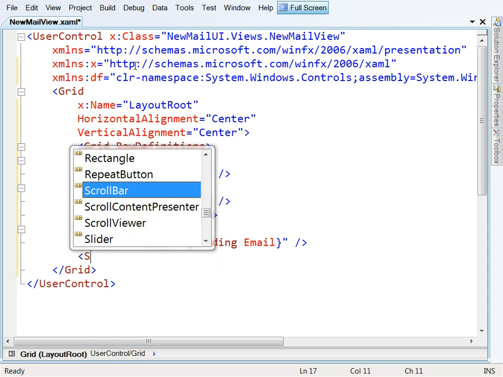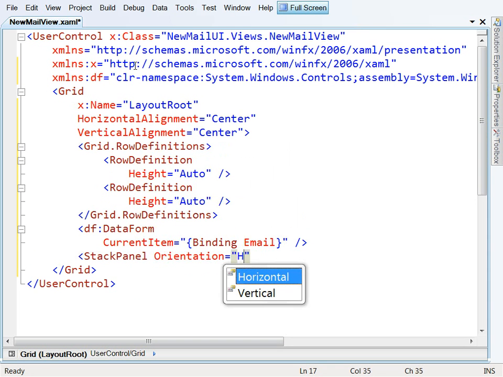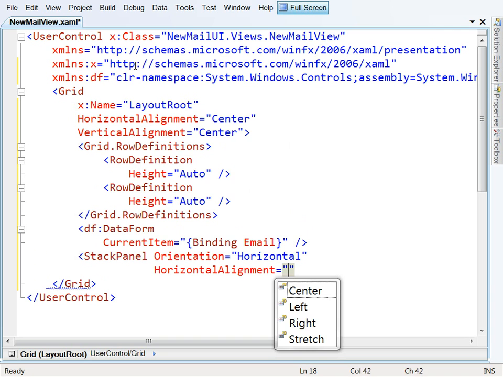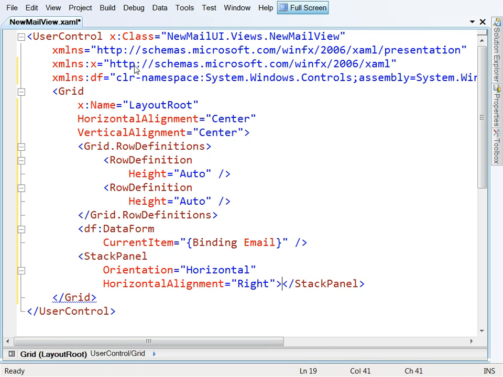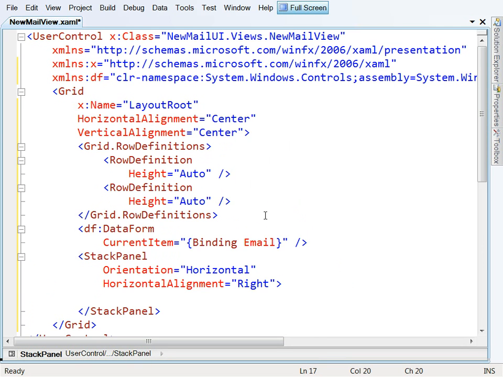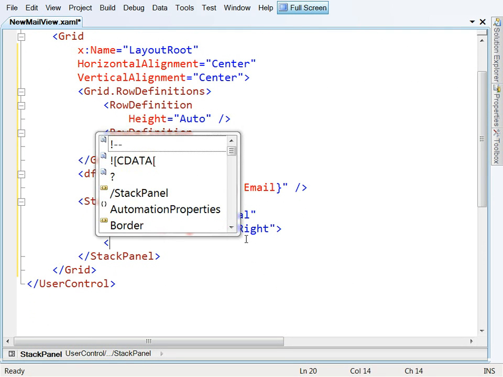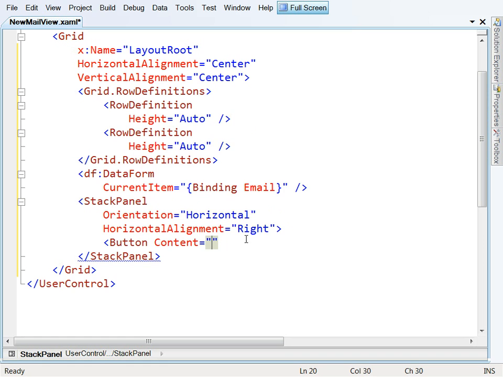And then let's also have a stack panel. Let's make its orientation horizontal. Let's make its horizontal alignment to the right. And into that stack panel, let's add a button. We'll say content equals OK.